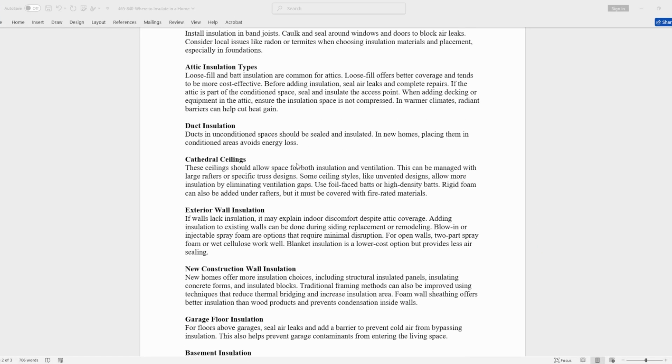Duct insulation. Ducts in unconditioned areas should be sealed and insulated. In new homes, it's better to place ducts within conditioned space to avoid energy loss.